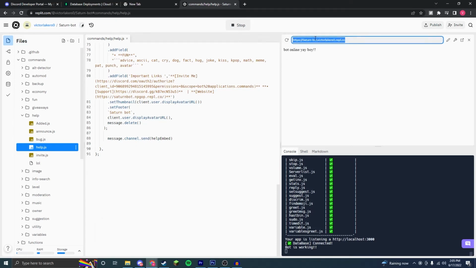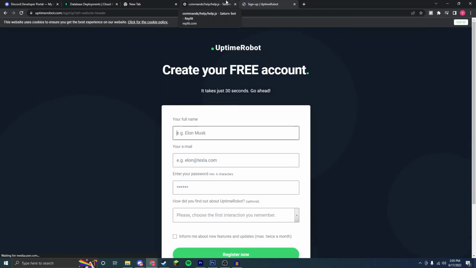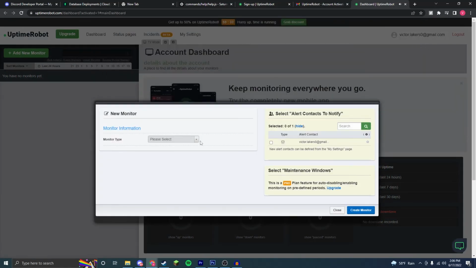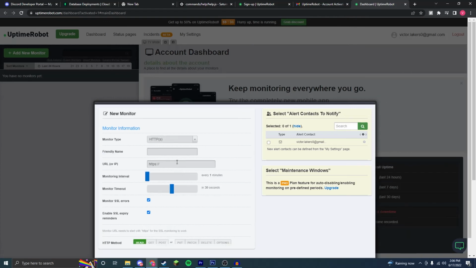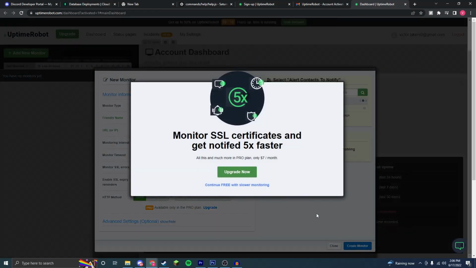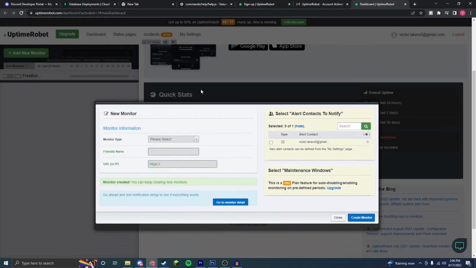Now to host your bot 24/7, you're going to want to click this link right here, copy it, and go to Uptime Robot. You want to click on it here and register for an account if you don't have one already. Now we're in the dashboard after we've registered, and we're going to click Add New Monitor. We want to click on monitor type, HTTPS, any name you want, free bot. We're going to continue with that naming scheme and paste in the link to the bot that you just copied. Now you remove the first HTTPS, you only want it once, and you can leave all else default. Create monitor, continue free with slower monitoring, and then you can create your monitor.